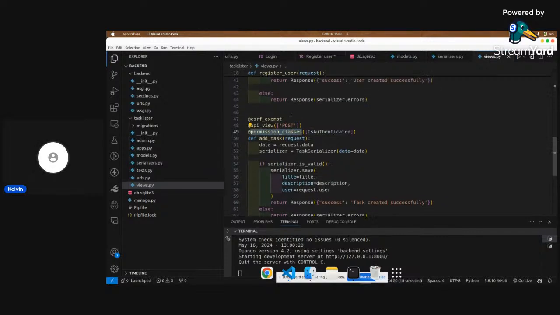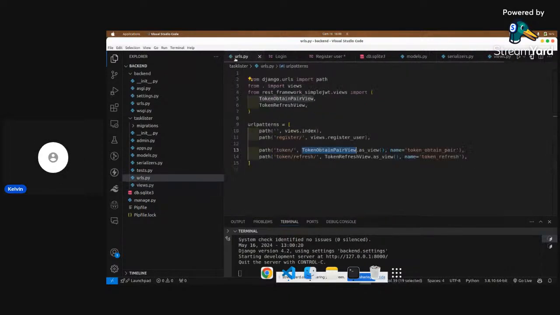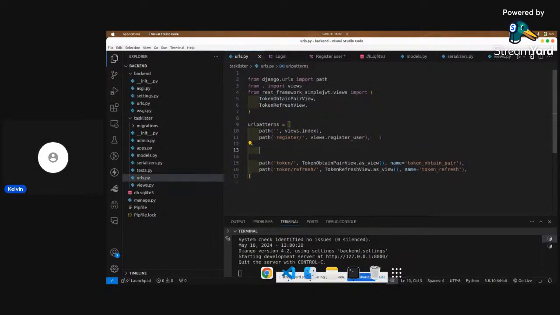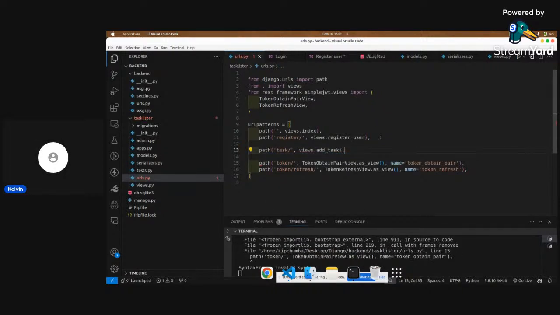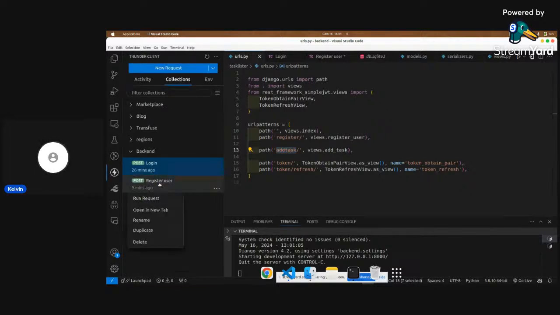The only thing that I need to do now is to go to my URLs and create a URL to handle the add task. All right. So I'll say path. I can say task this way. So I can call it add task like this. Add task and then views.add_task. So I'll just copy this the way it is. I will go to my Thunder Client, and then I will go to even this login. I'll duplicate it, and then I will rename it again. I will call it add task.